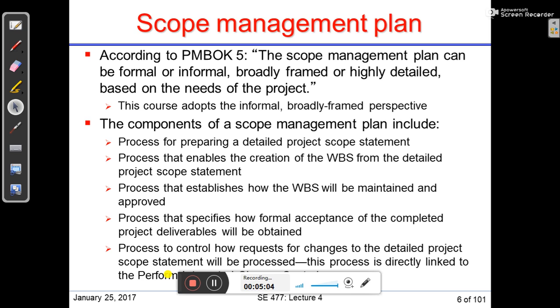So in case of scope management plan, according to this reference PMBOK 5, the scope management plan can be formal or informal, broadly framed or highly detailed based on the need of the project.